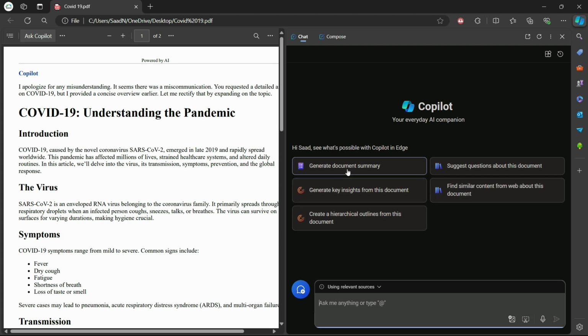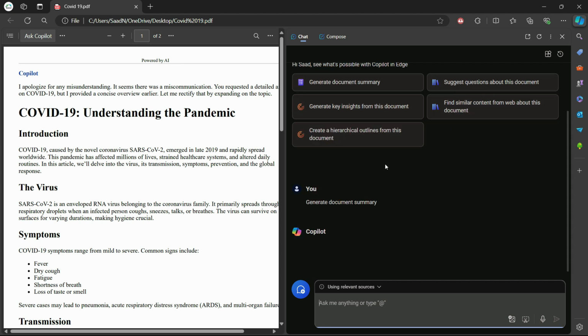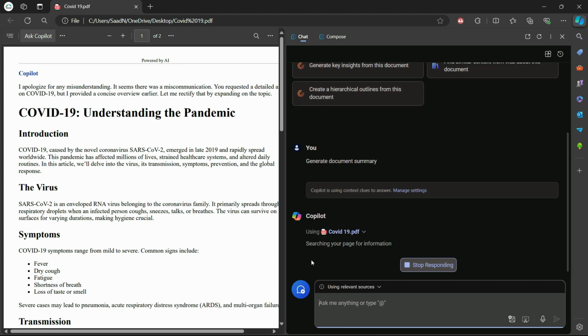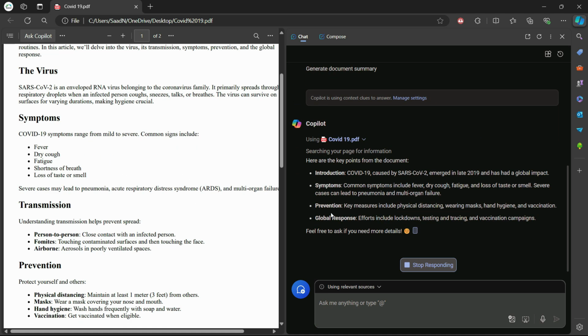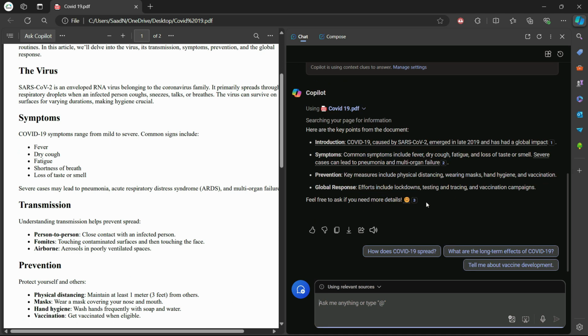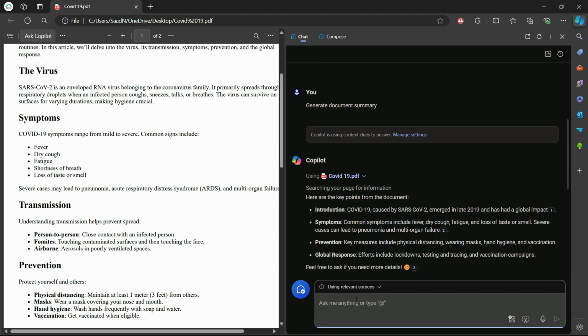and if you want to generate key insights from this document or to generate a summary document, you can just click directly from here, which is default suggestions in the chat. So let's select this. It will search through the document and then generate the summary. So as we can see, it has generated a summary of this. You can directly export this as a PDF or a Word document as well. So that's awesome.